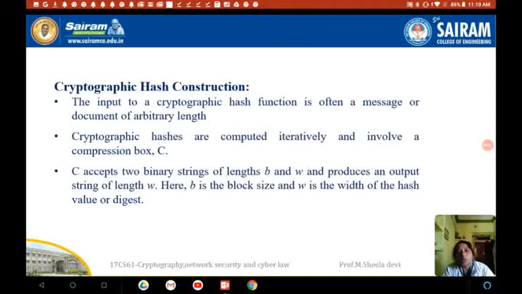We are going to see cryptographic hash construction. What is hashing? As we said earlier, hashing is nothing but we can give the input as the message or the document of any length, and we can get the output as a fixed length message digest. This is the purpose of hashing, and the purpose of hashing is to provide integrity and authenticity.